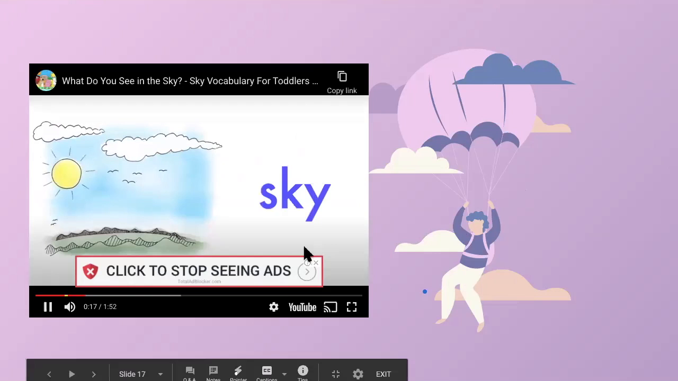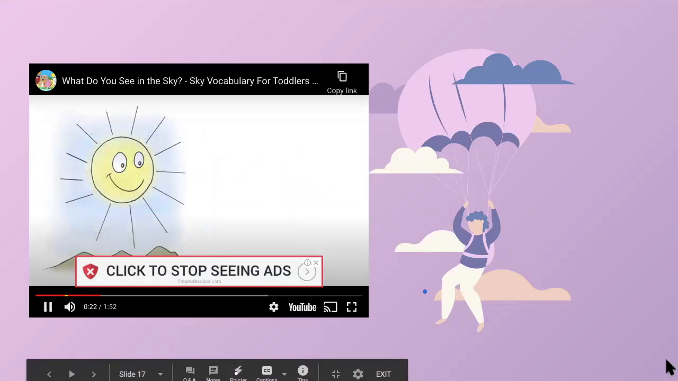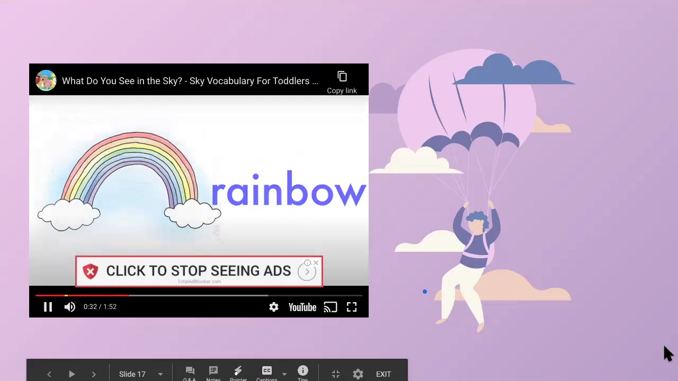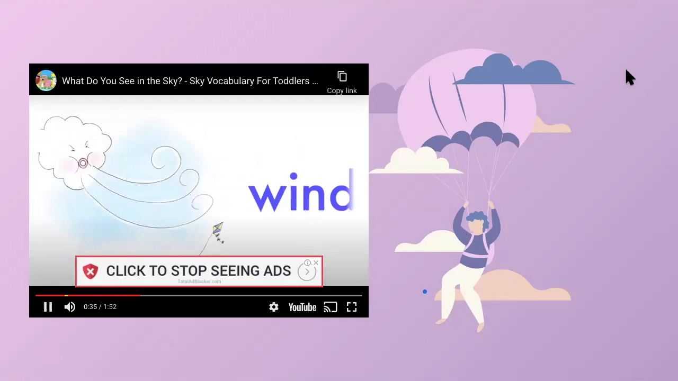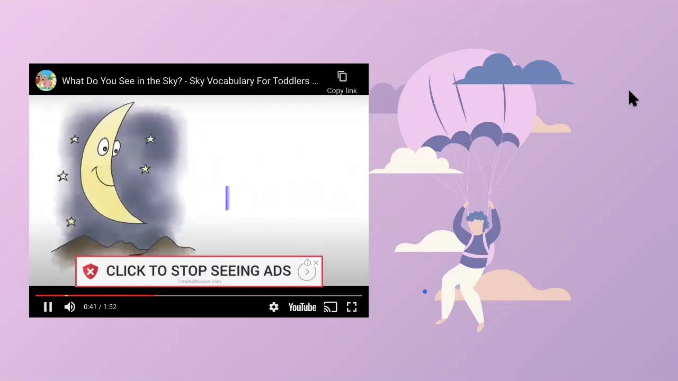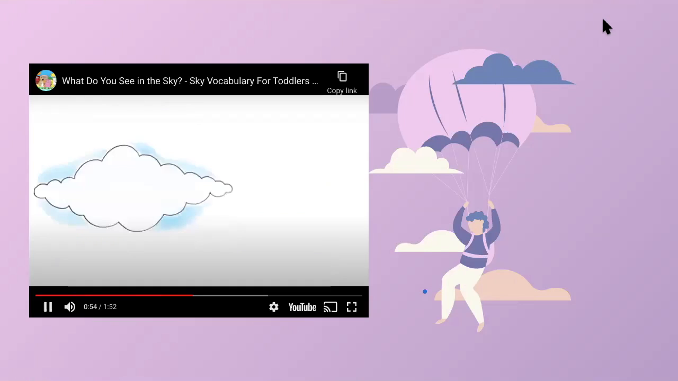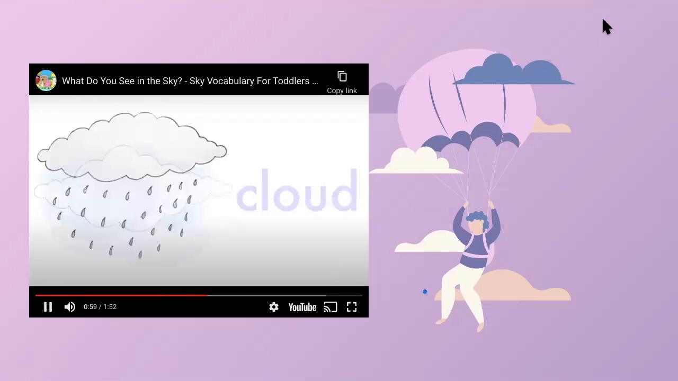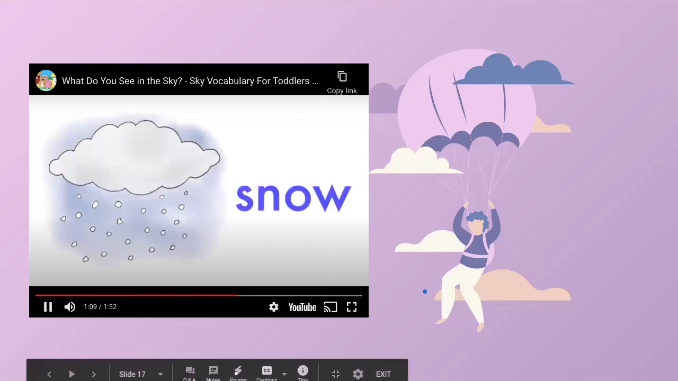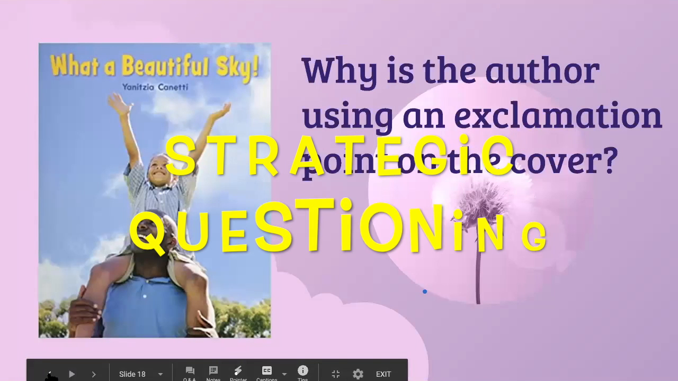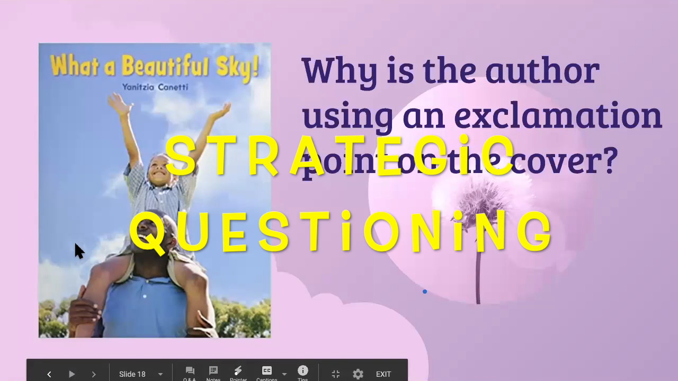Sky. Sun. Rainbow. Wind. Moon. Star. Cloud. Rain. Snow. Storm. And the exclamation point on the front cover of the story.